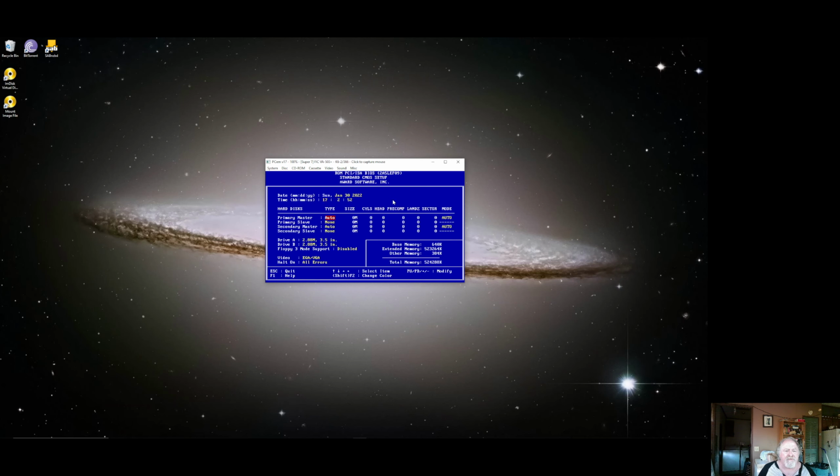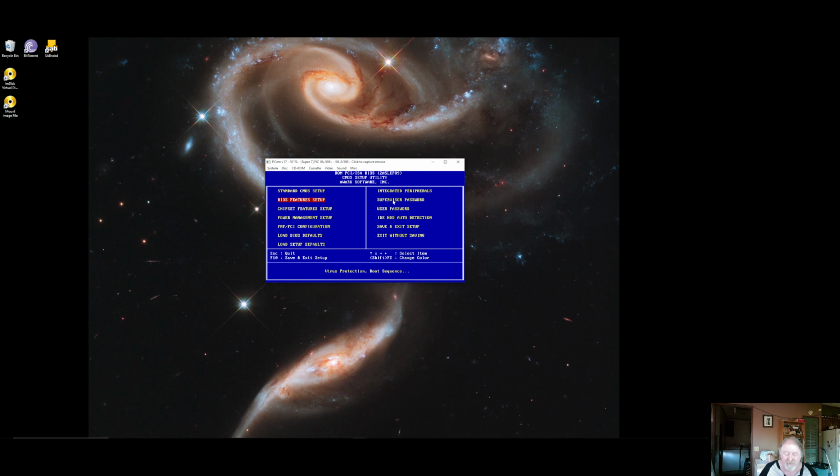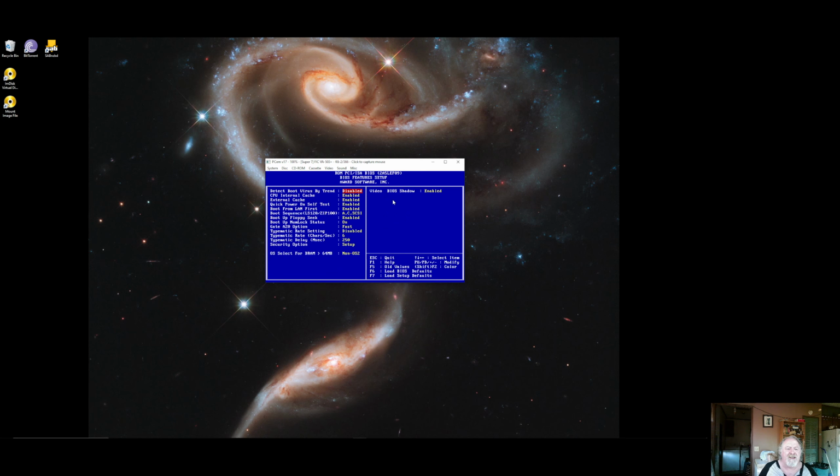Alrighty. Leave the primary master on auto, the primary slave on none, the secondary master on auto, and the secondary slave on none. Increase your floppies to 2.88. You can leave them at 1.44 or 720, whatever, but I like to make it as big as possible. Okay. Press escape to get out of this menu and go to BIOS features. Make sure that the detect boot virus by Trend is disabled.